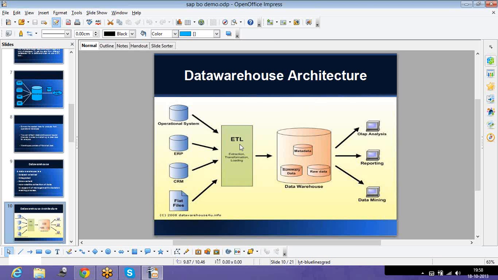While loading the data into the data warehouse, some aggregations can be applied, some calculations can be applied, and some conditions can be applied. All these things can be applied in this ETL part. So the ETL tool extracts the data, transforms the data, and loads the data into the data warehouse. Once the data comes into the data warehouse, it can be used for analysis, reporting, and mining purposes also. So this is the architecture of the data warehouse.